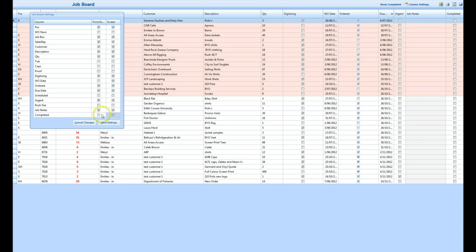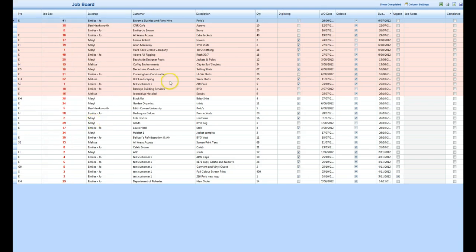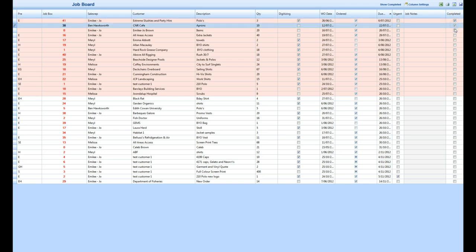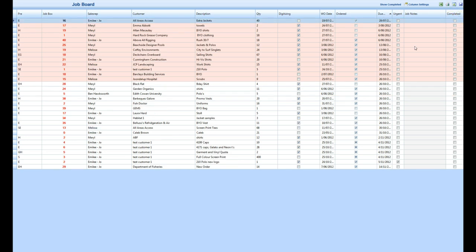Once you've selected everything that you want on your screen, hit save, and it will change the look of it slightly. So if I looked at this screen and went, okay, yeah, we've actually done that, we've done that, and we've done that, and then I hit refresh, those will disappear because they've been completed, so they're no longer on your job board.